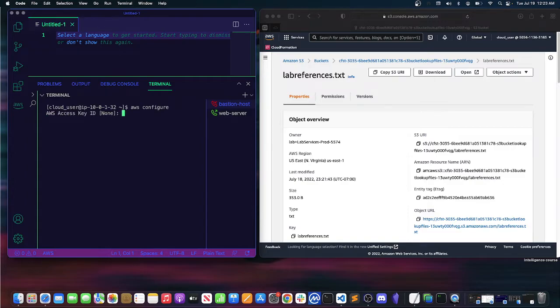There we go. So we want to leave the access key ID blank and then the secret access key blank. Then for the default region, we want to use US East. Try to get this naming convention correct: us-east-1, North Virginia. And for the default output format, you want to use JSON because we're going to be creating policies here. And now we're all set to go.